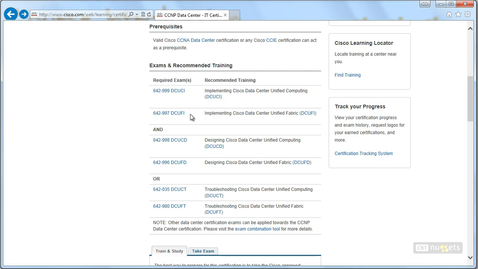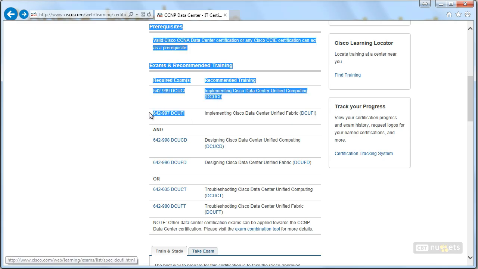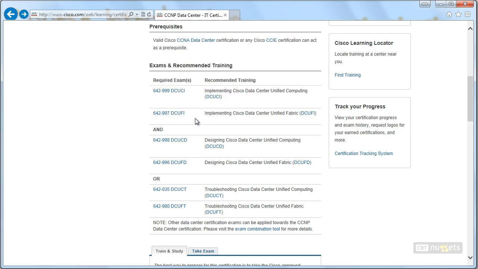Then I'll backtrack to 642997, DCUFI, which is our Unified Fabric course and covers the Nexus and the MDS devices. An awesome course, and we'll hit that one. Then you know where I'm going. I'm going back down here to 642980, the Troubleshooting Cisco Data Center Unified Fabric. We'll stay on that theme. So 4 courses making up the CCNP data center.